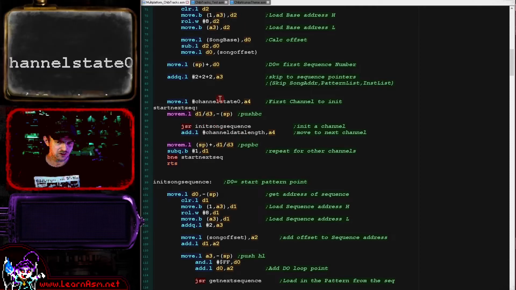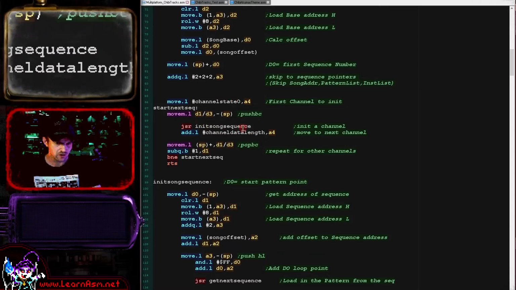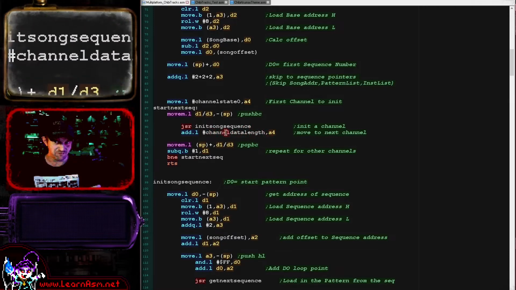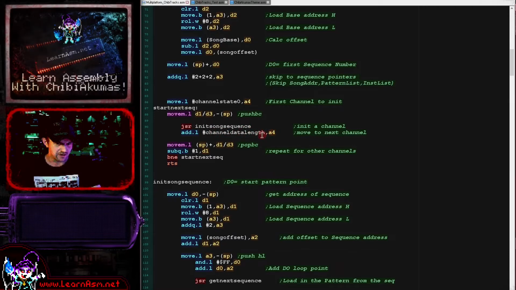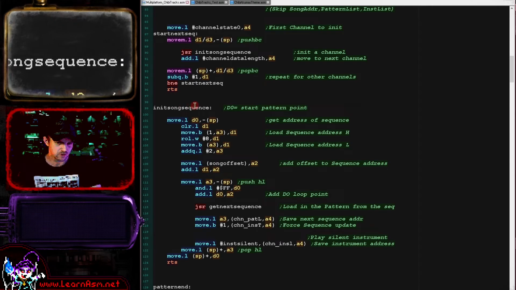So what we're going to do is we're going to do each channel in sequence, starting from channel 0 here in A4, and we're going to run init song sequence, and then what we're going to basically do is move to the next one by adding effectively 32 bytes there, and that's going to set up each of our patterns on our channels. So here's the initialized song sequence routine.